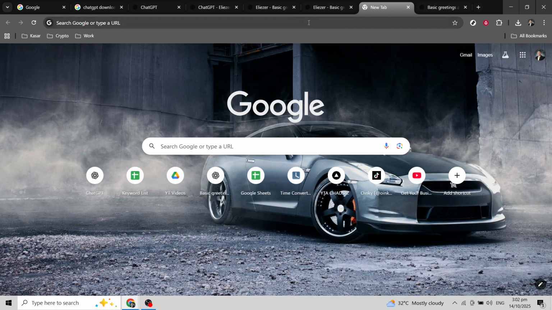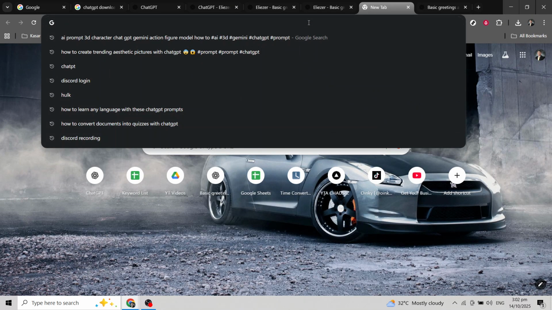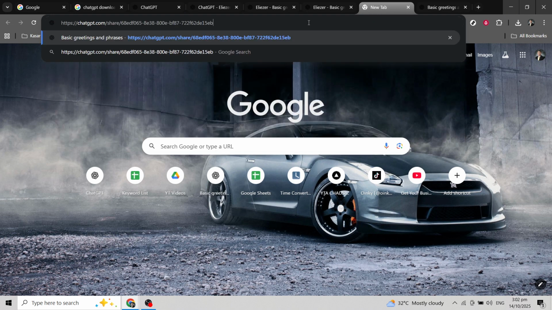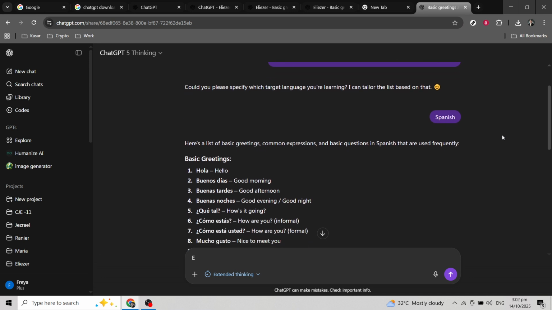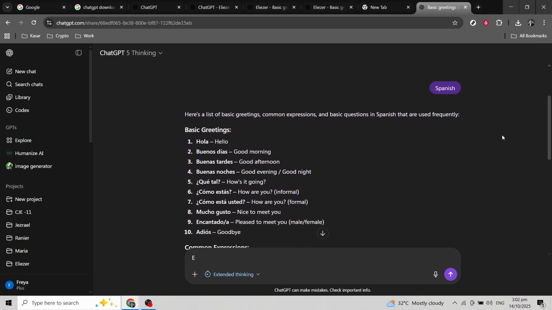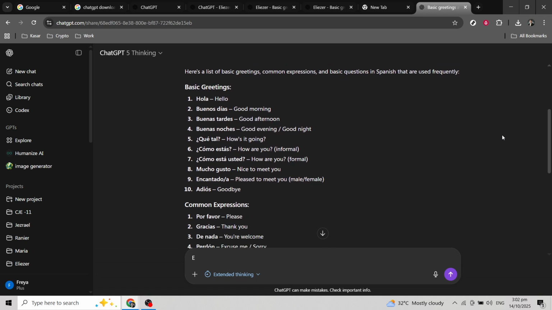Now that you've got the link, it's time to share it. Open any browser or application where you can paste text. This could be a social media platform, an email, or a messaging app. Paste the link into the text box. This step is as simple as right-clicking your mouse and selecting Paste, or using the keyboard shortcut Ctrl+V on a PC or Command+V if you're on a Mac.